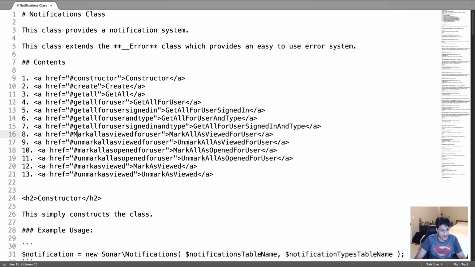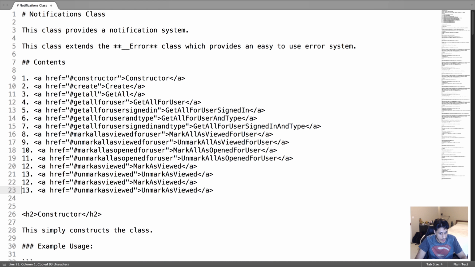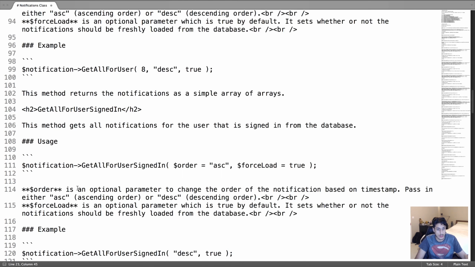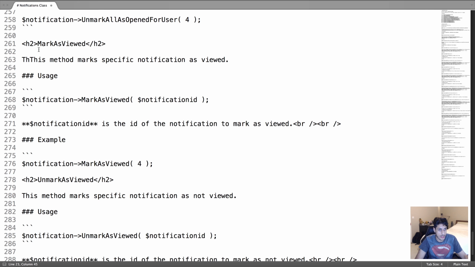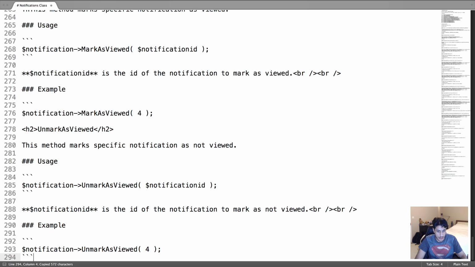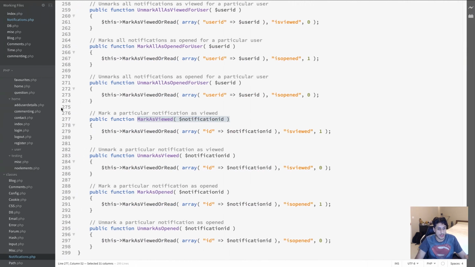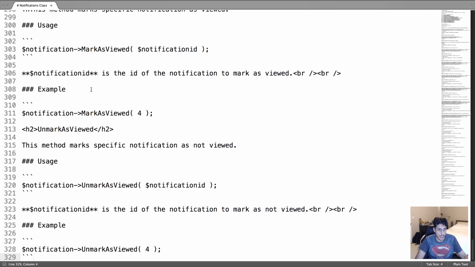Let's see if I can do without looking, and yes, okay. So I know what the last 2 are. They are the ones for marking it as open. So mark as opened, unmark as opened, mark as opened, unmark as opened. Okay, that's it now. So we can just copy and paste these methods, confirm that's what they are. Yes, that is exactly what they are.